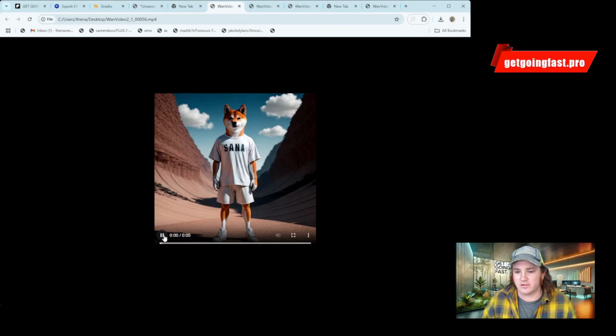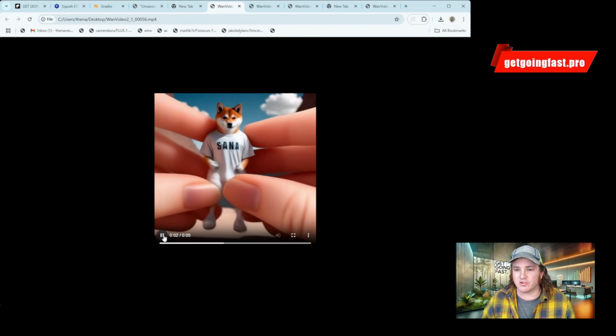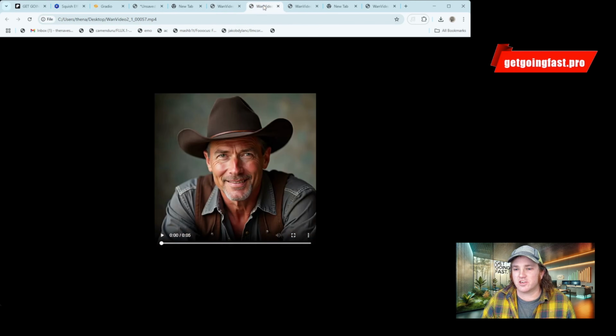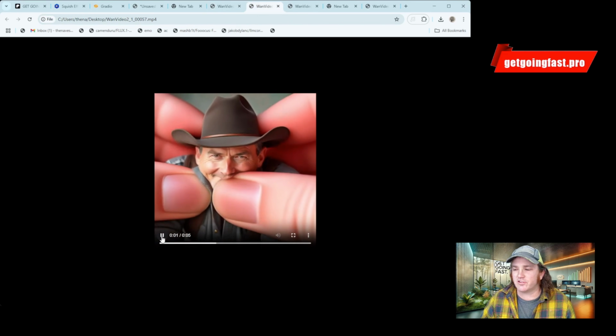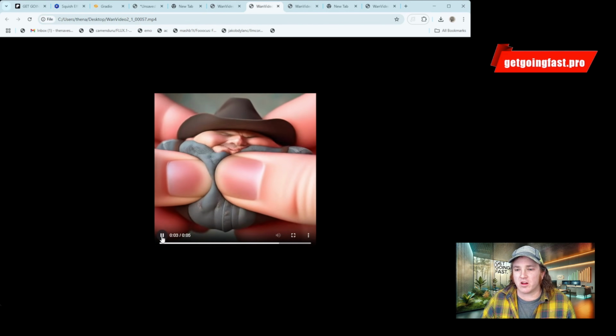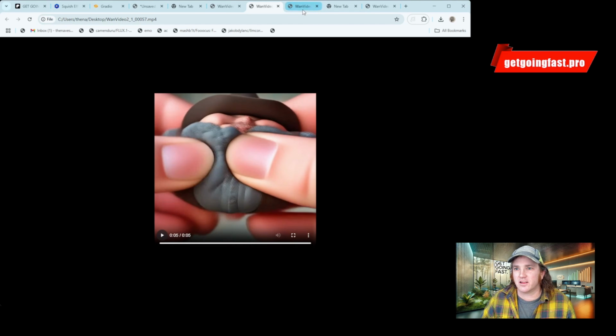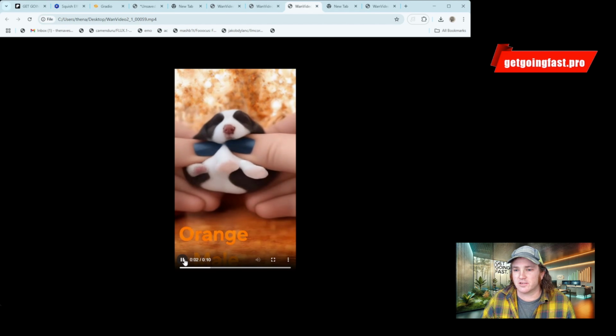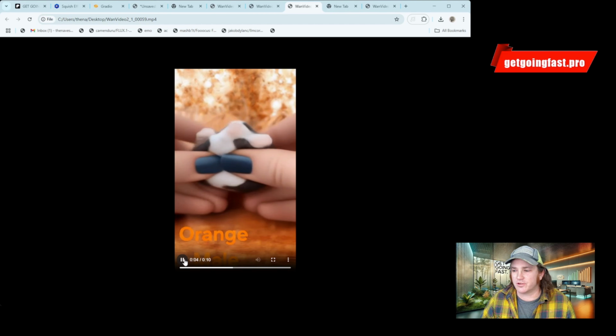This is a picture of the Doge dog, squishing it up. Really just throwing in any image you've got there, and it goes ahead and does it. Oh, there, look at that. That's pretty wild. That's pretty cool.